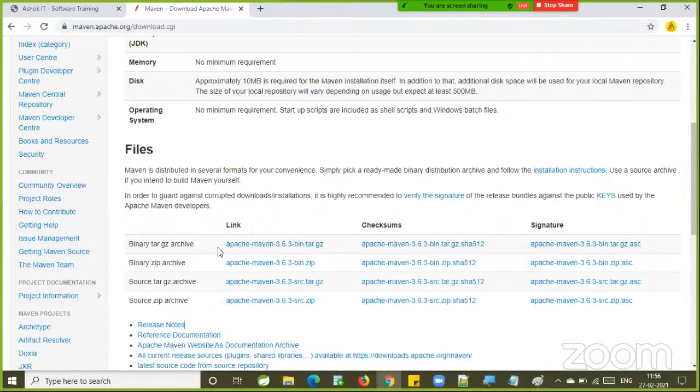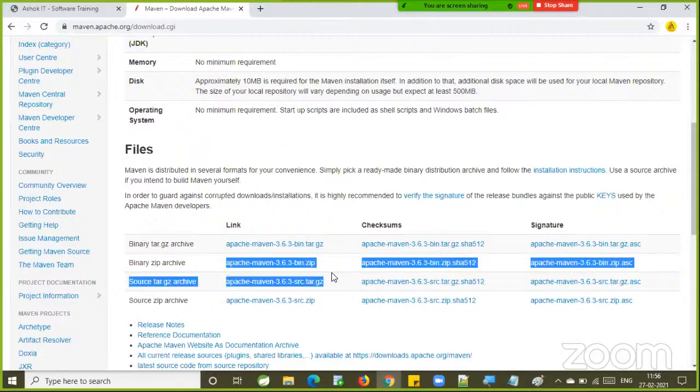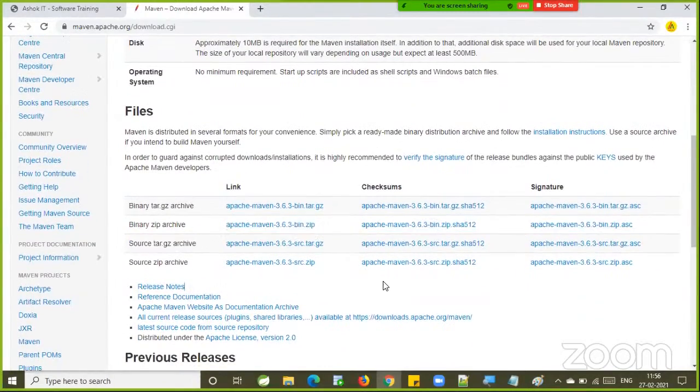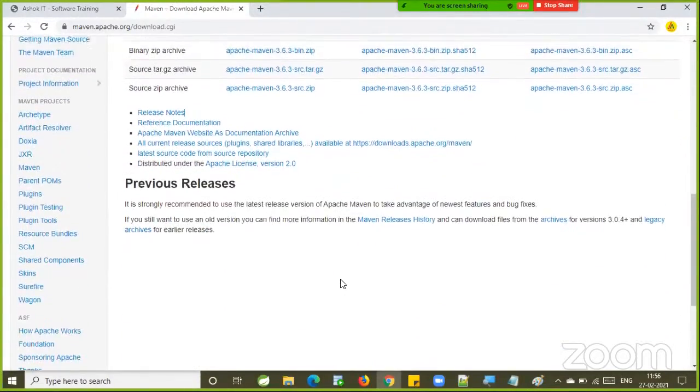So you see here the Apache Maven 3.6.3 zip file is available. The binary zip archive, the second one, is for the Linux operating system. The previous releases are also available.